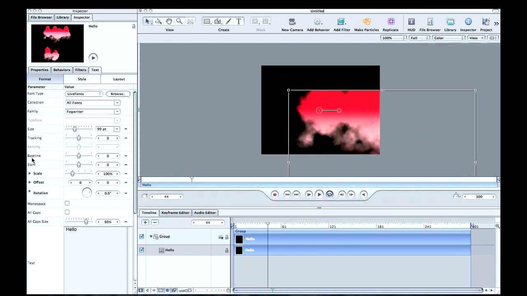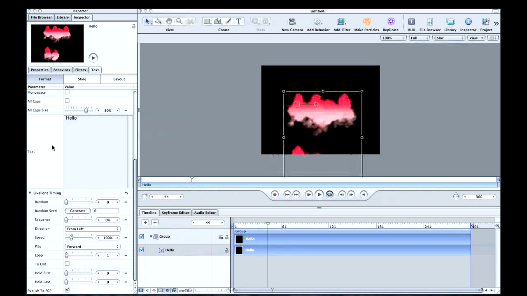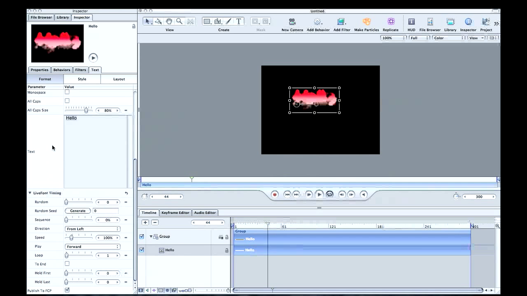If I scroll down here on the left, you see live font timing. You can see where it's generated from. You can see if it's playing forward, if it's holding at first or at the last. I don't like any of these options that I've chosen, so I'm going to edit undo.